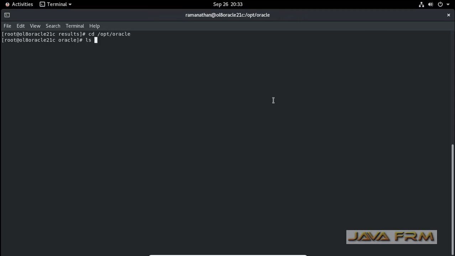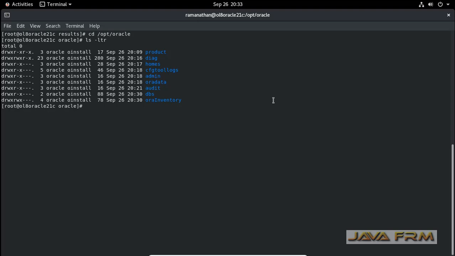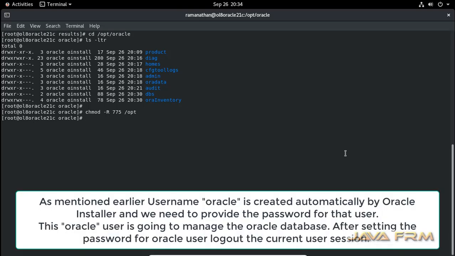Next step, I am going to /opt/oracle, ls -l. Here you can see that a user called oracle is created and it is assigned to the oinstall group. This oracle user is the default user who is going to manage the Oracle database. You no need to create the oracle user; it is automatically created.